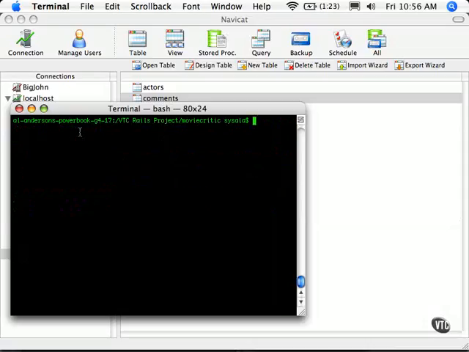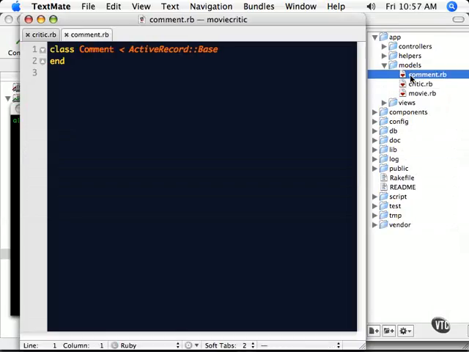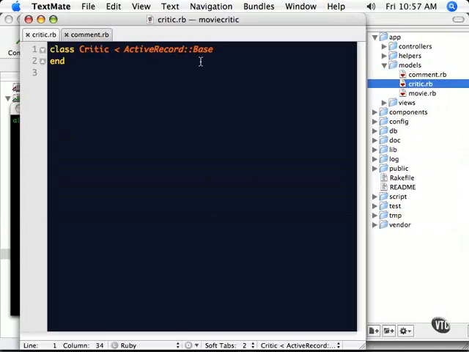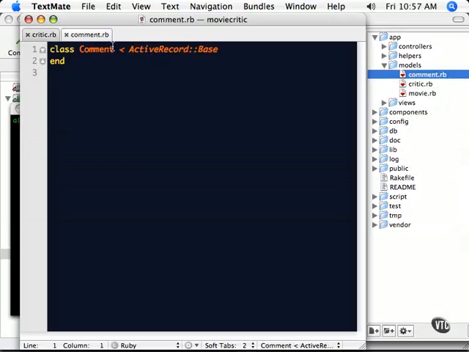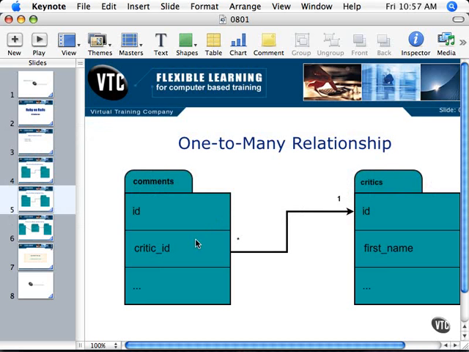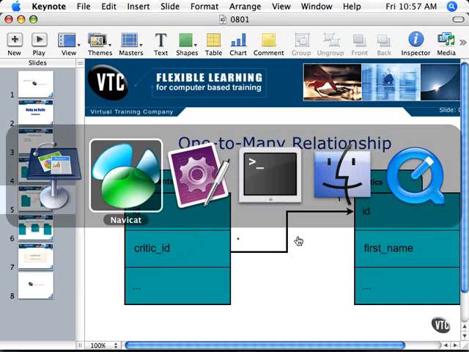And let's go take a look in our text editor now. And here's our comment model, and here's our critic model. And they're very simple class declarations of ActiveRecord::Base. Now we need to establish the relationship between them. If we go back to this model, we're going to use the same method call on this side in this model that we used in the one-to-one, where it is a belongs_to, so that we establish the relationship going this way. So we were familiar with that method call. The method that we're going to introduce on this side for the many part of it is the has_many method call. So let's go ahead and enter those real quick here.